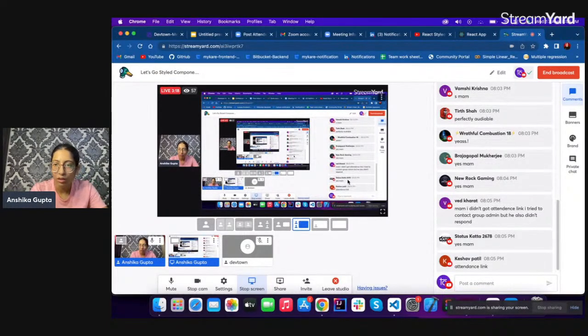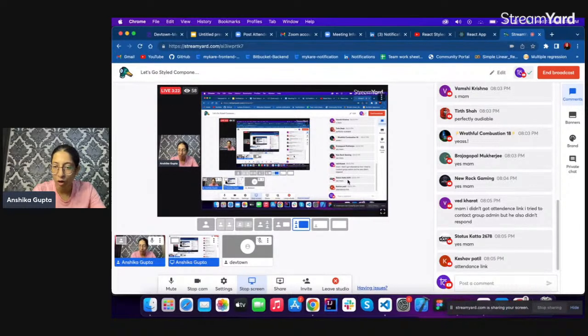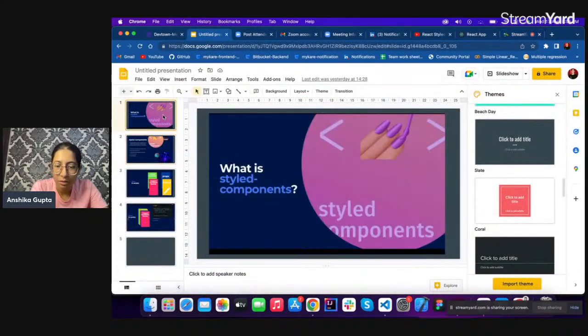Okay, so let's start with the introduction to styled components. I already gave you an introduction to styled components, but still I would say it was not a perfect one. If I talk about styled components, you can see that they let you write CSS within your own JavaScript.